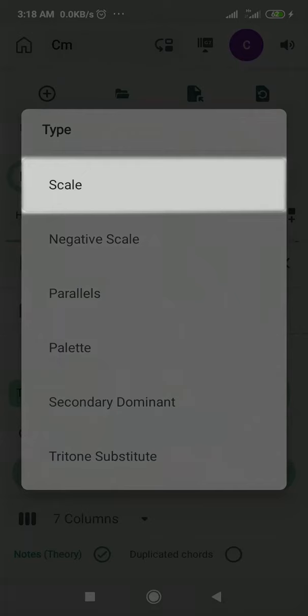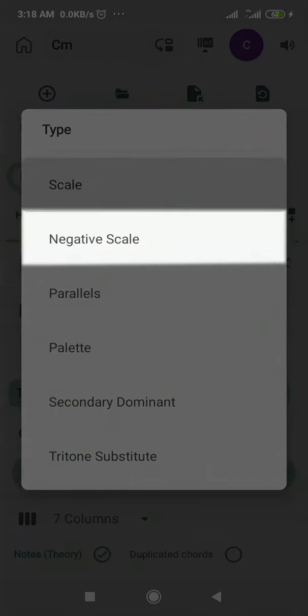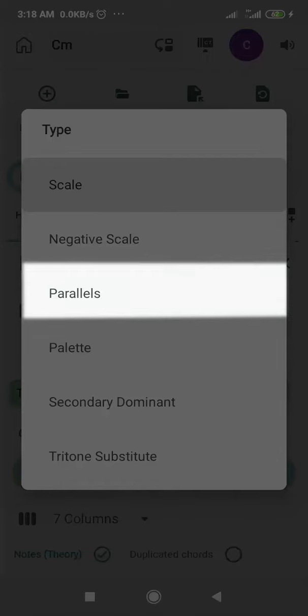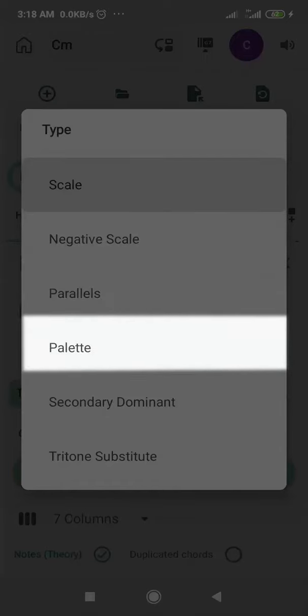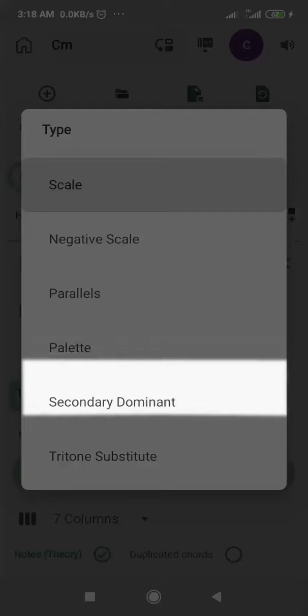Scale shows you the chords of the current scale that you have selected. Negative scale shows you the chords of the current scale with its negative chords. This is what is called negative harmony. In the harmony lessons we explained this concept. Parallels allows you to show the chords of each of the modes of the current scale that you have selected. Palette allows you to have several scales to borrow chords from, to modulate, etc.